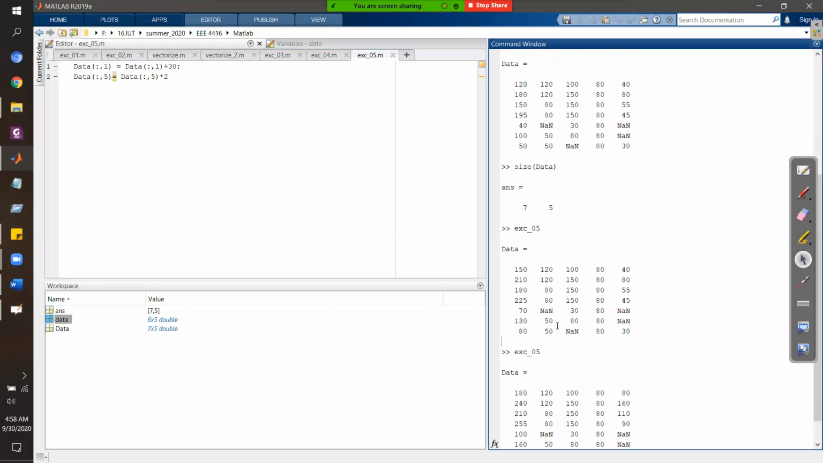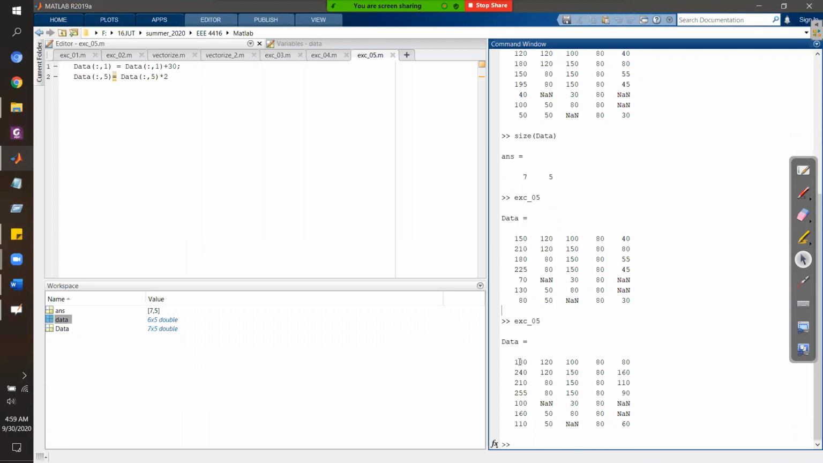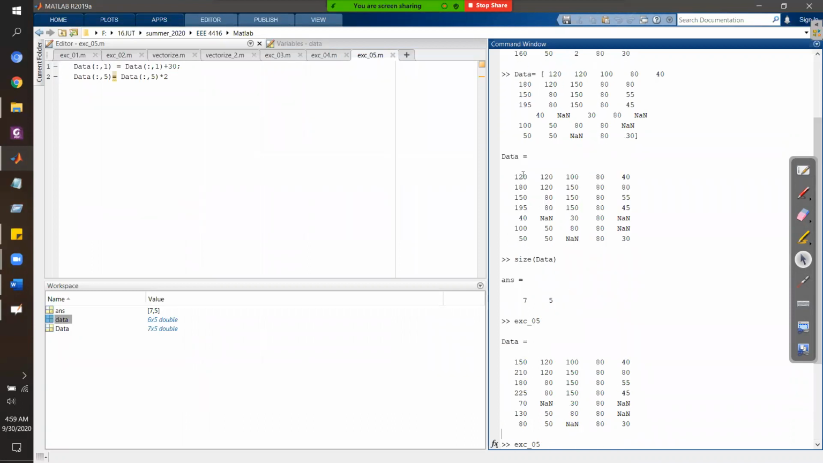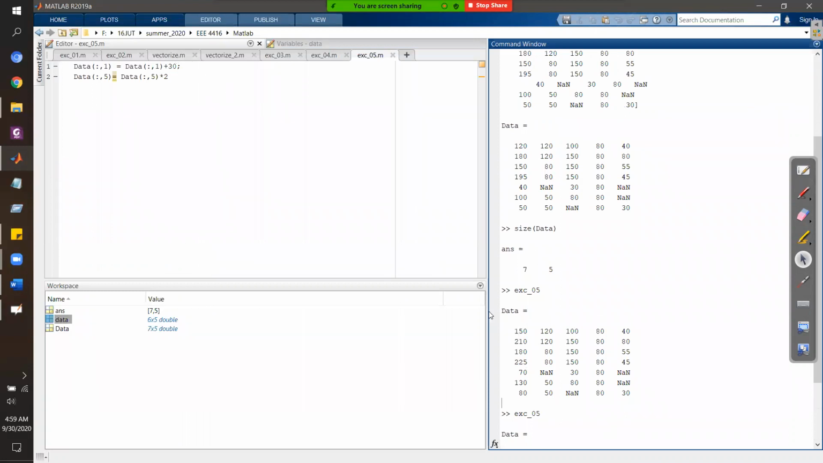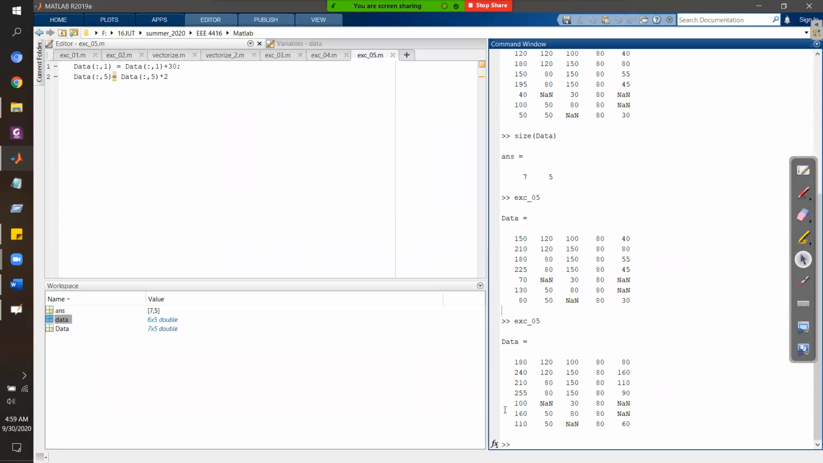Oh sorry, I made a mistake: this line is still there. So 30 is added again. It was originally 120. When you ran it the first time, 30 was added, but when you run it again, 30 is added again. So that was a mistake. We need to comment this portion out.